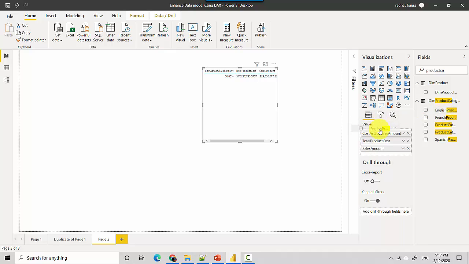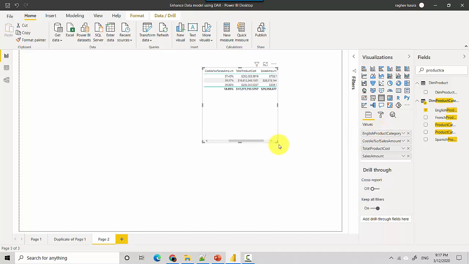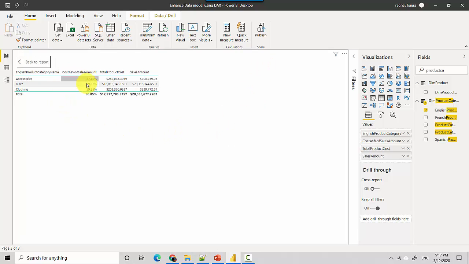So let's just use English product category here and bring that in and maximize this chart. And you can see that the maximum profit we are making is on clothing, and then we've got bikes, and then we've got accessories. So we've learned how to use the divide function from DAX to calculate the cost as a percentage of sales amount, and we've formatted that as a percentage field and displayed it.